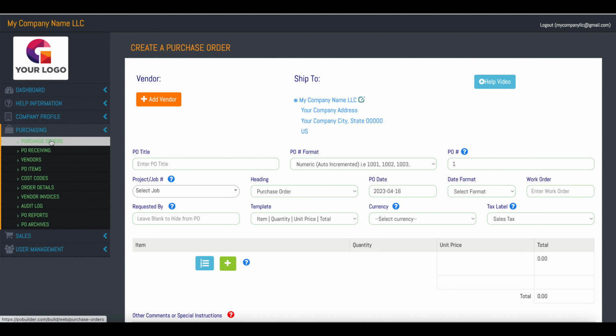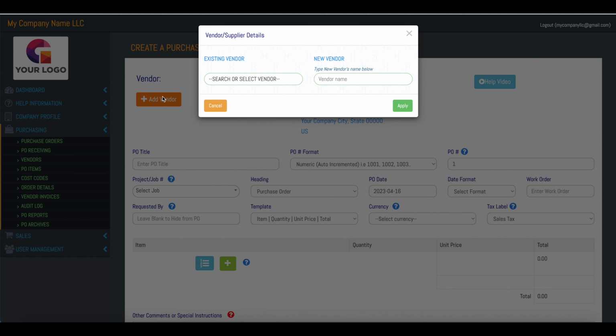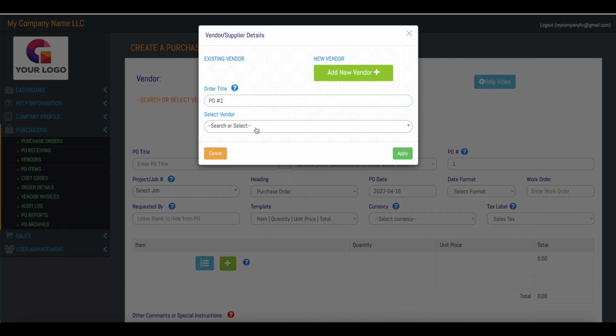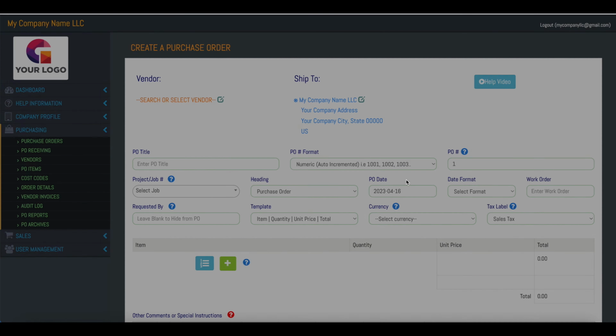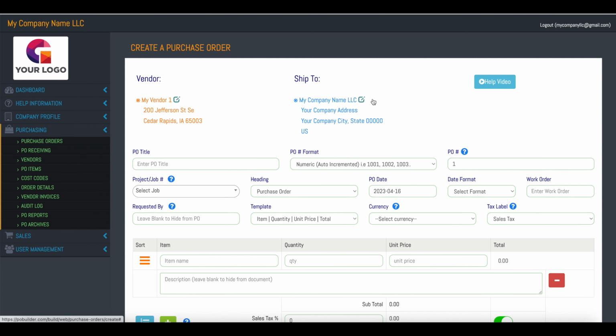To create a purchase order, first you need to add a vendor. You can choose from an existing vendor or add a new vendor as shown. If you have a list of vendors that you want to use, you can also import it from the Vendors menu using the provided template. In this case, we select an existing vendor as shown.